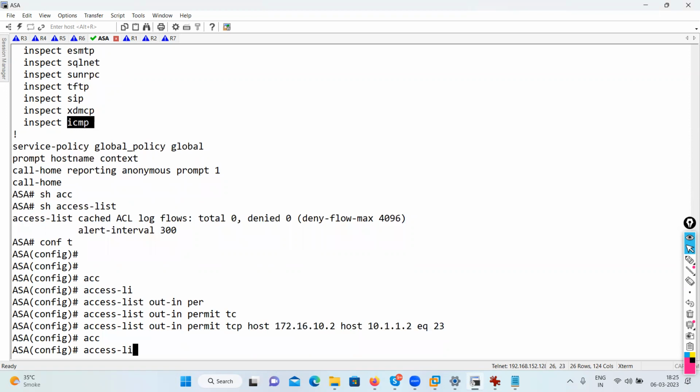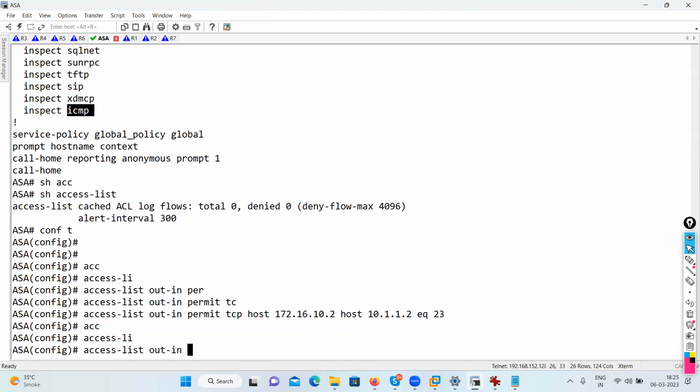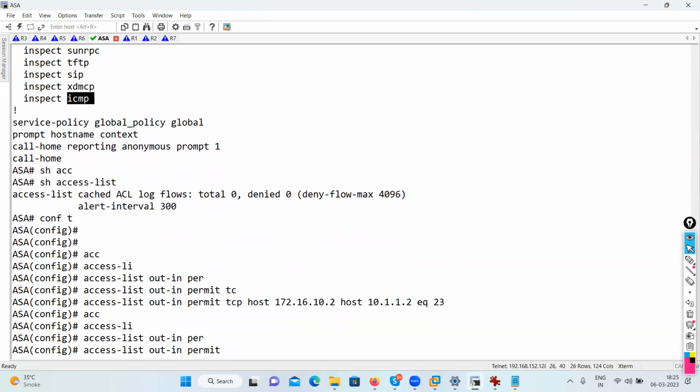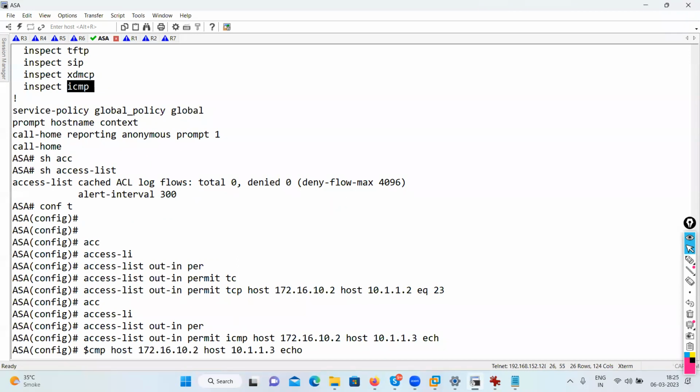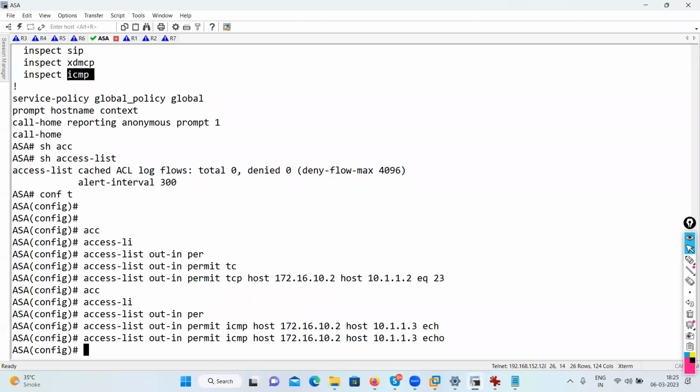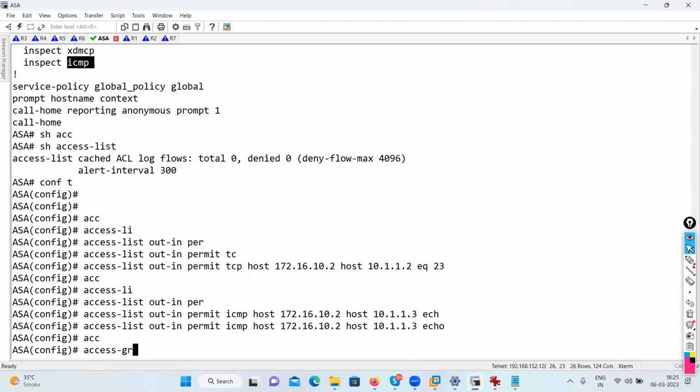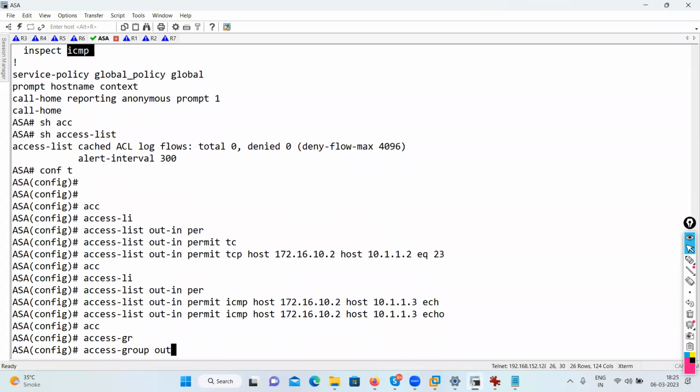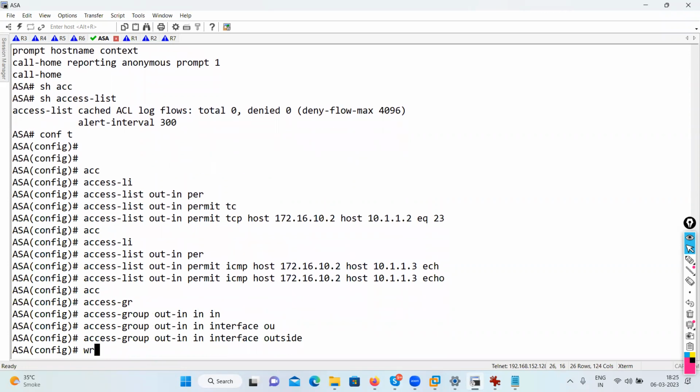one more access list out-dash-in permit ICMP host 172.16.10.2 towards 10.1.1.3 for echo. That's all. Now I'll do what? Access group out-dash-in interface outside.